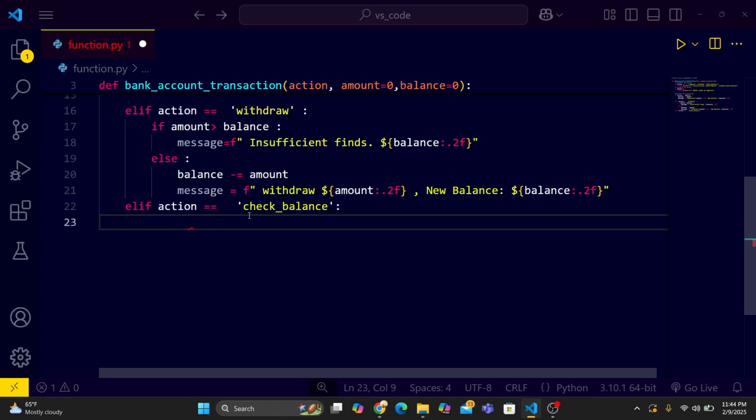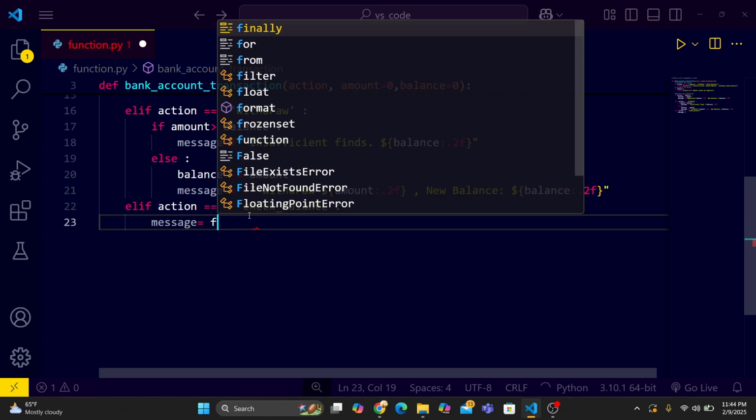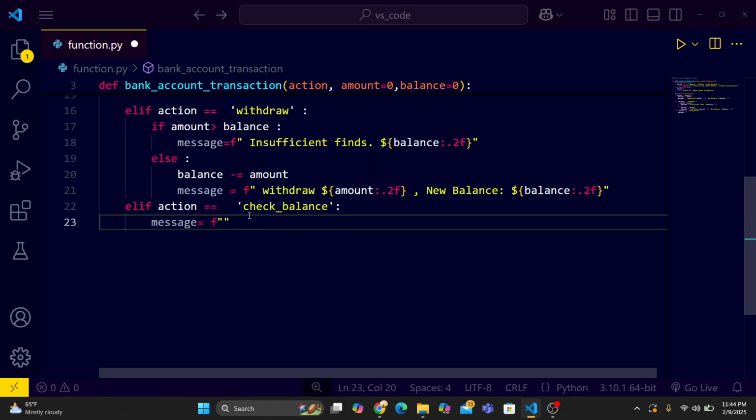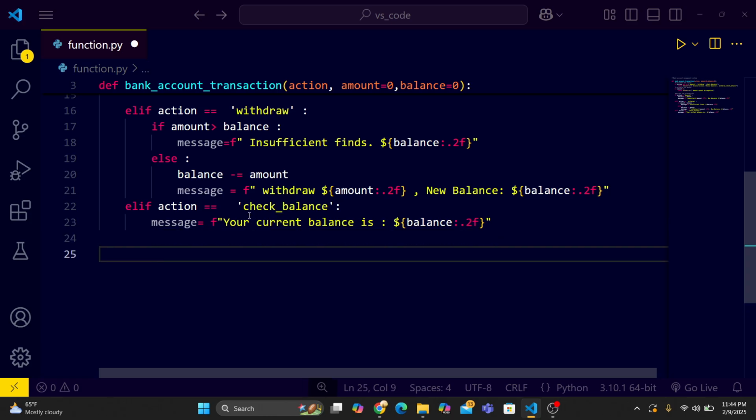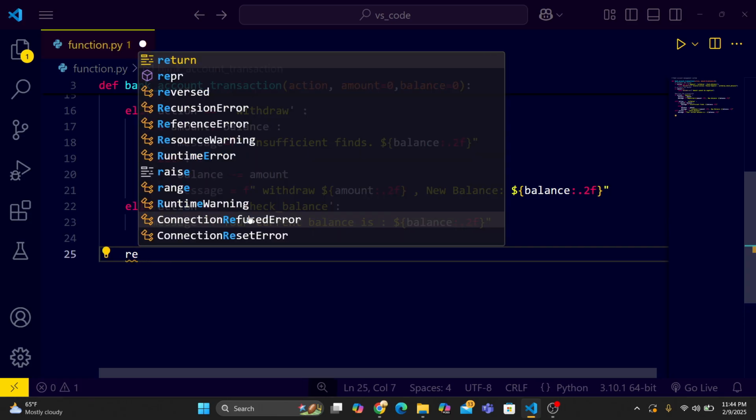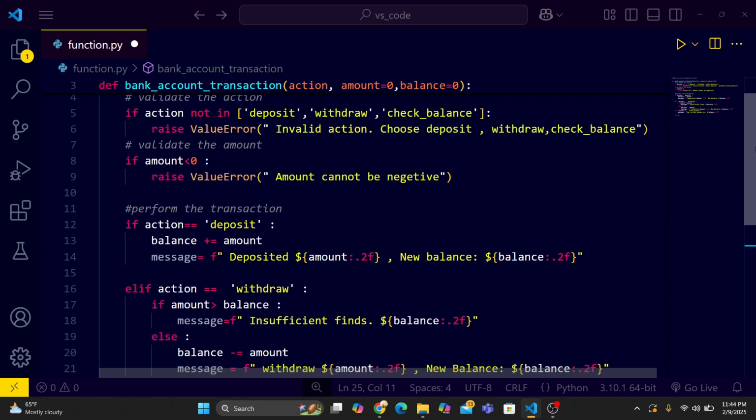Now if action is equal to check balance, then message is equal to, just type an f-string and show the current balance. Your current balance is, and for the f-string you have to use curly brackets. Now show the balance, and up to two decimal numbers, so .2f. Okay, now return. So use the right indentation, friends.